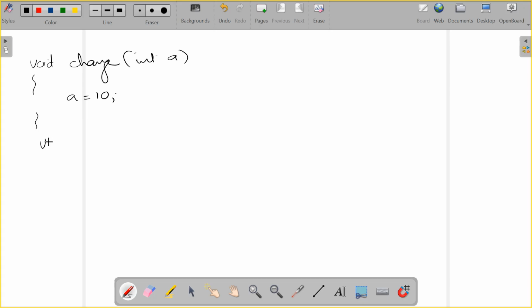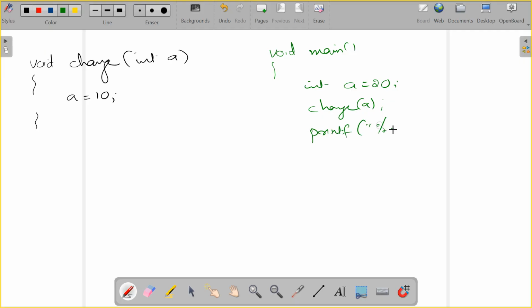Then I have this void main. I have int a as 20. I call this change a, and finally I am printing the value of a once again. Printf %d \n a. What is the output of this program?